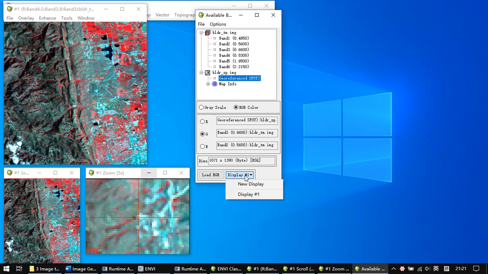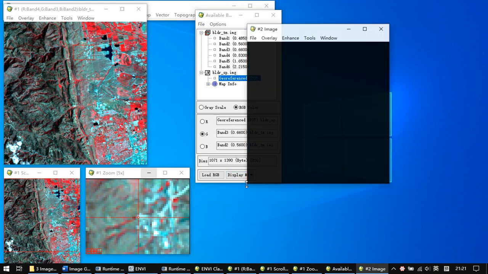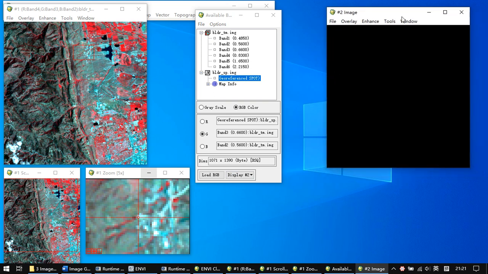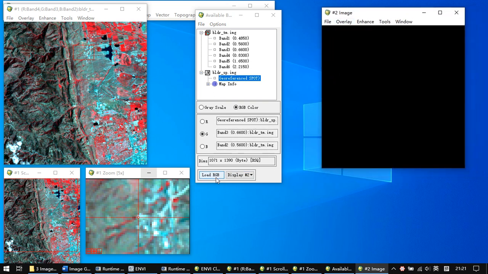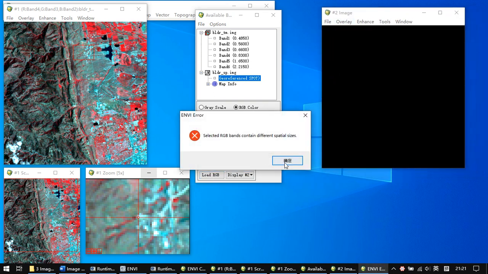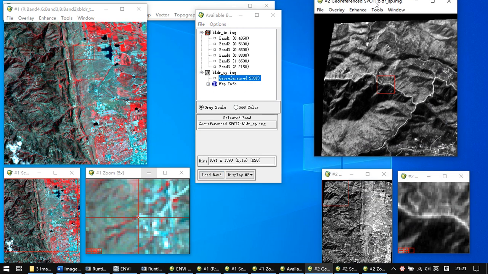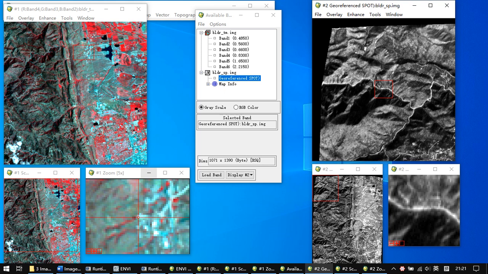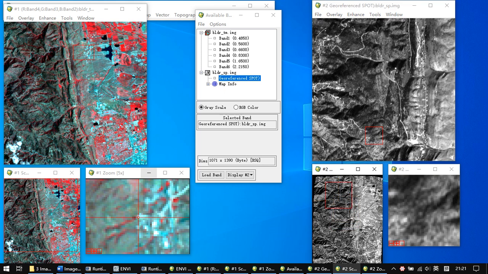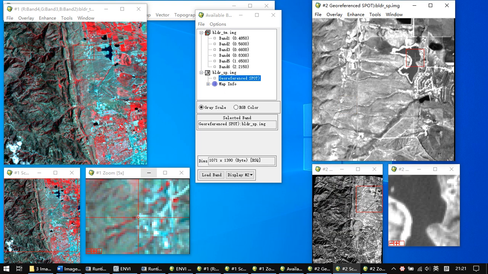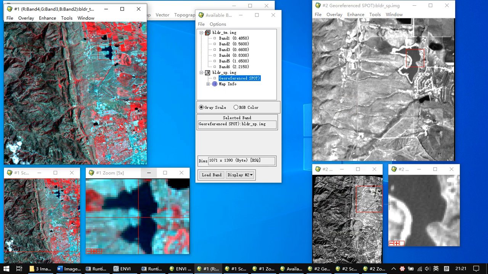so we can display it in a new display. We create display 2 and load data. RGB. Oh no, we need to choose load grayscale because it is single band data. Load data, load band. Okay, the SPOT file has been opened. This is the lake.